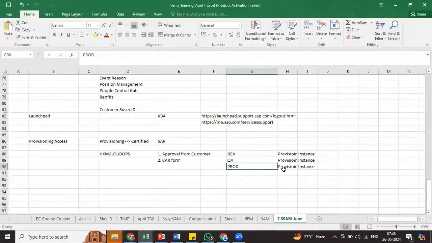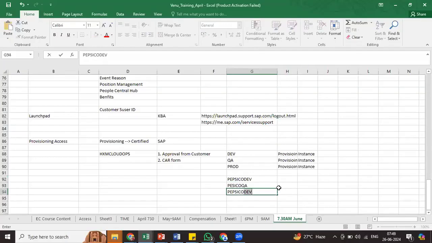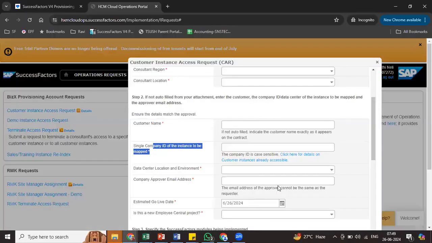Usually, if you're working for PepsiCo, the company IDs would be like PepsiCo Dev, then PepsiCo QA, then PepsiCo, which would be your production system. Usually this way, or it can be a number also, or a combination of number and text. The company ID can be anything. This would be decided when you subscribe with SAP.